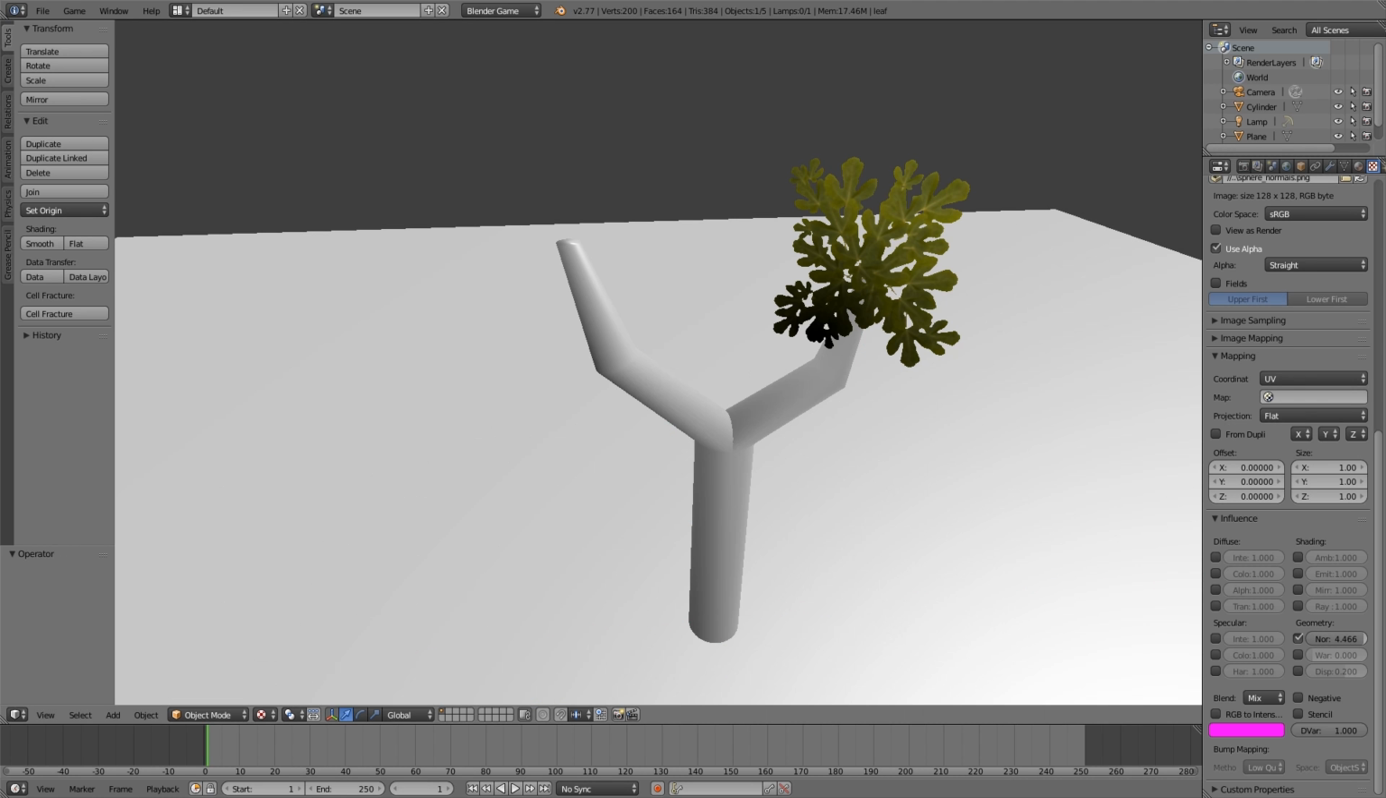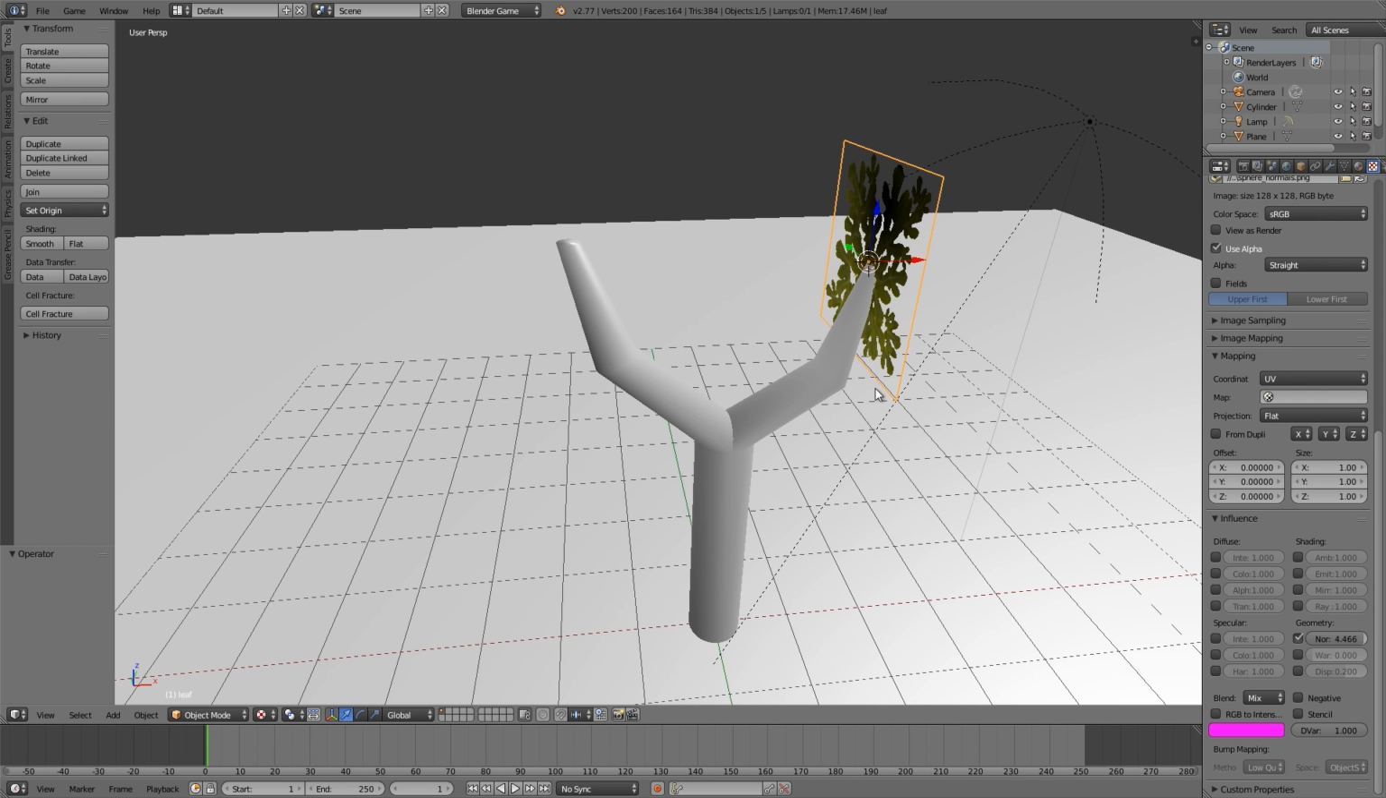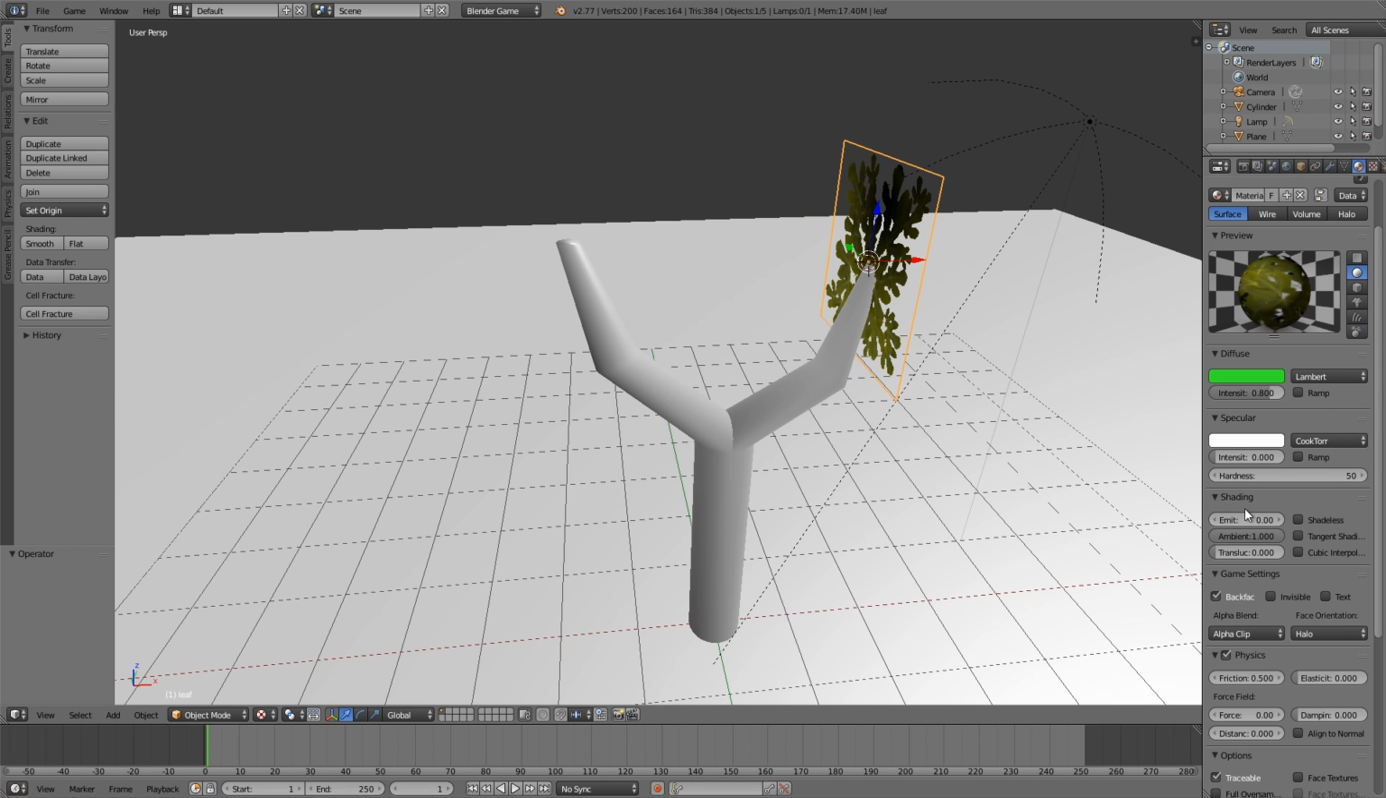Now if the leaf texture here is facing away from the hemi lamp, it's almost completely black. So to fix that, just go to the material settings, and here we'll add a bit of emission, maybe 0.1. And this will just get rid of the completely dark background. Alright, so that is pretty much it.